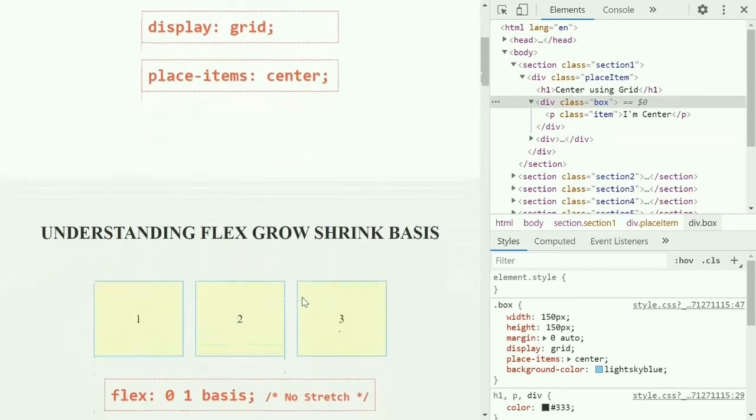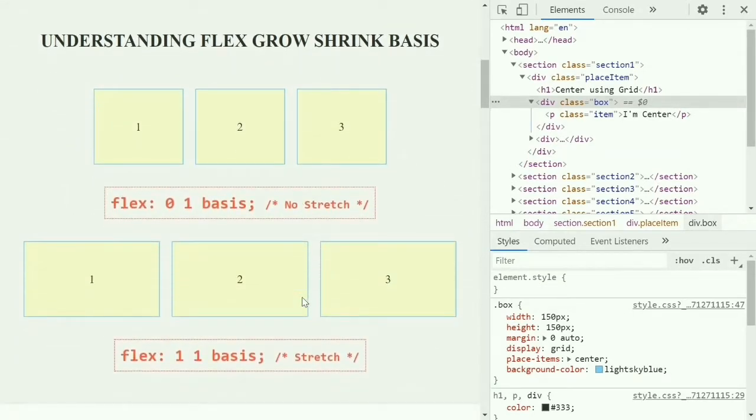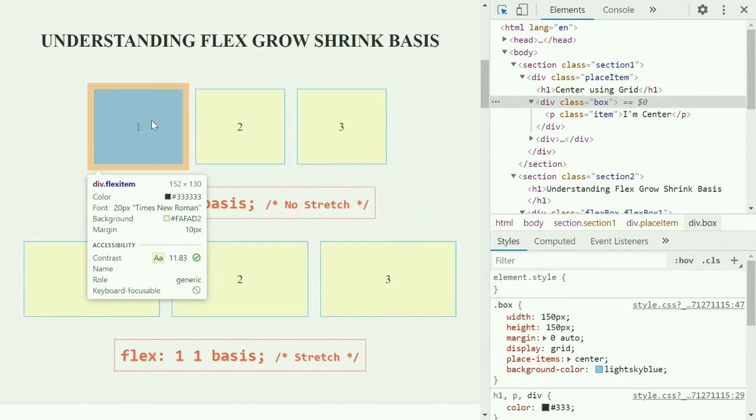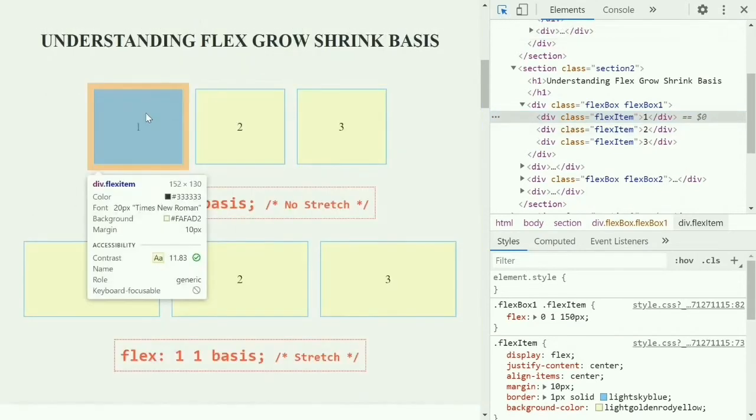This is understanding flex grow, shrink, basis. It's a shorthand property in Flex. So there are two examples here. As you can see, there are three boxes, one with a flex 0 1 basis and the other with a flex 1 1 basis. So what is this flex 0 1 basis and flex 1 1 basis? Before we get on to the CSS, let us understand the HTML of this.